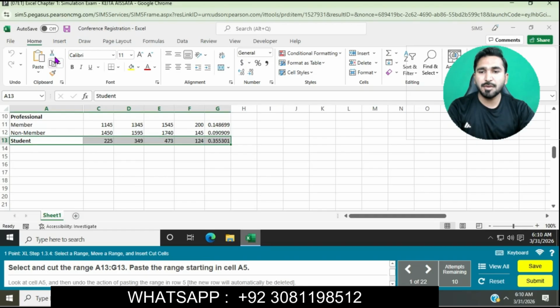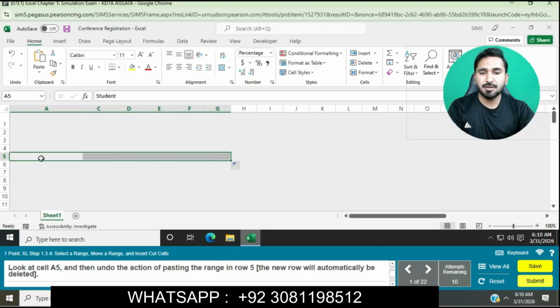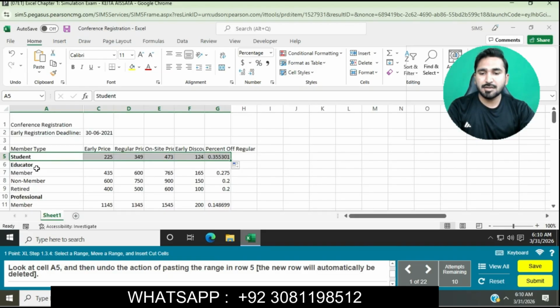Go to the home tab in the clipboard group. You can see the cut button in the clipboard group. We will click on cut button. This range will be cut. So we will paste this range starting in cell A5. Click on cell A5 and we will paste here. Control plus V. So look at cell A5 and undo the action of pasting the range in row 5. Simply we will select cell A5 and go to the home tab. In the undo group, click on undo button.